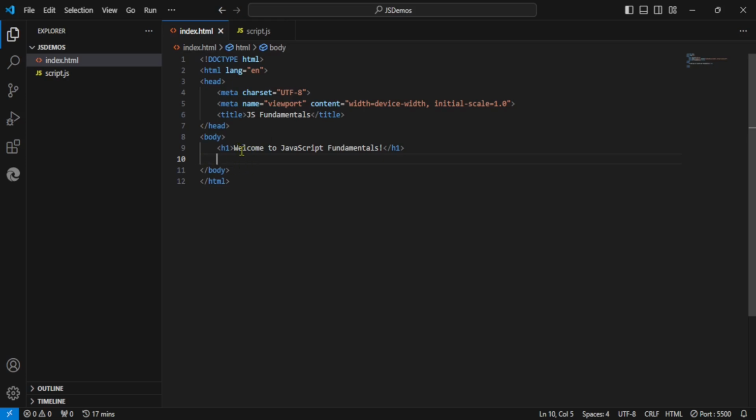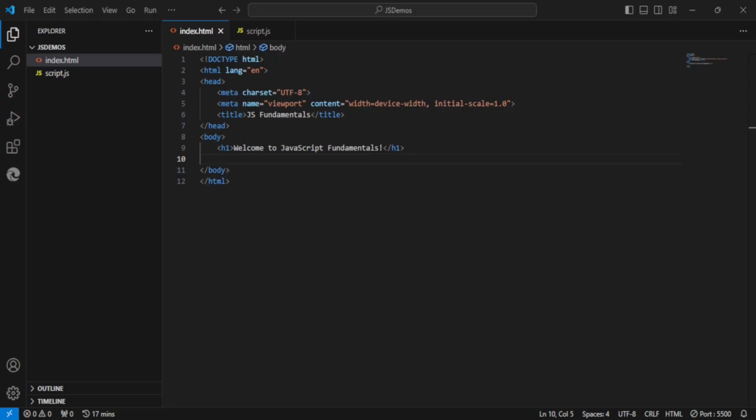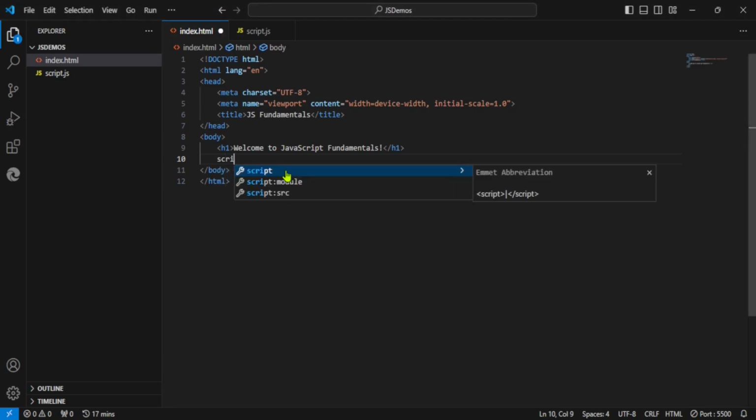So this is it. But again, I am not done yet. This is not going to work. As you can see, if I show you the browser, you are not going to see anything working at this point. So everything still remains the same. So let me show you how you can link it up so that you can see the alert.